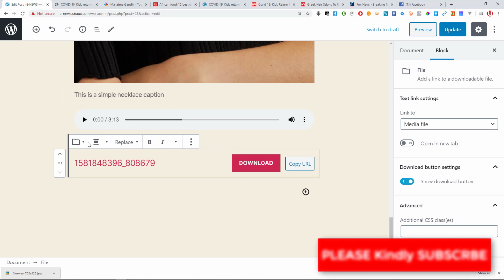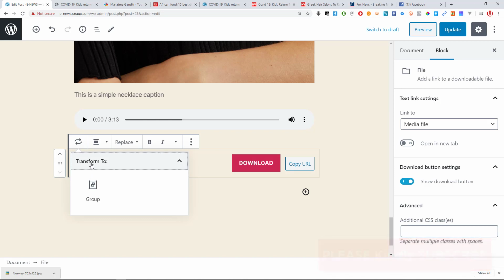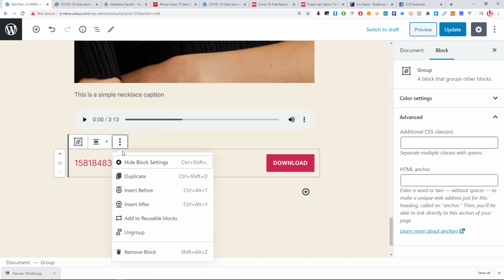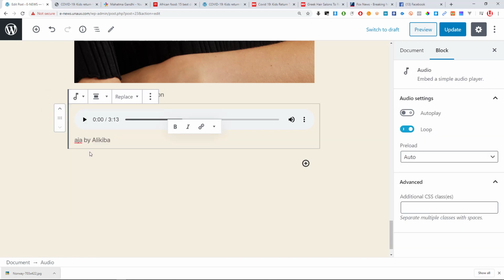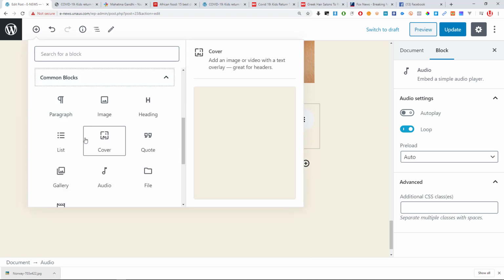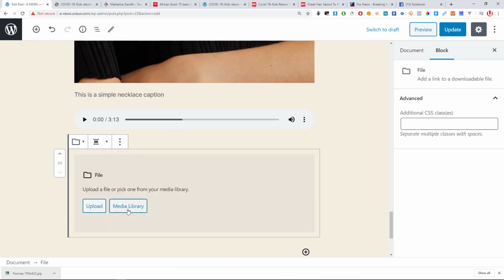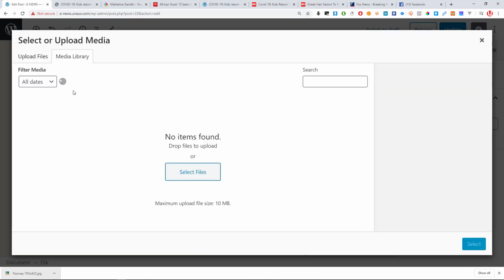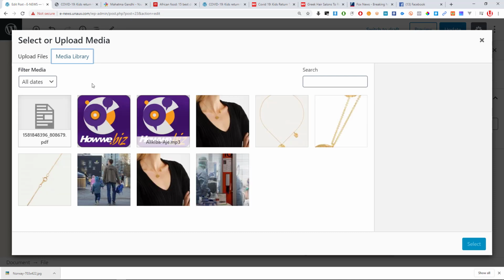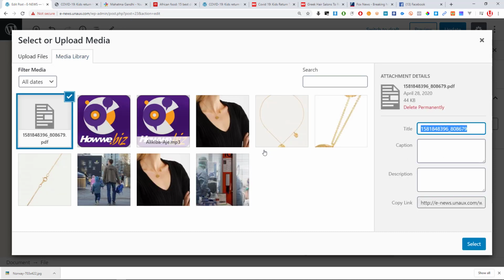Let me just change it. Let me delete it. I think let me upload again faster. So I'll come to file, I'll say this one. So here we are going to load our previously used files. It is here. So I can change the name here.